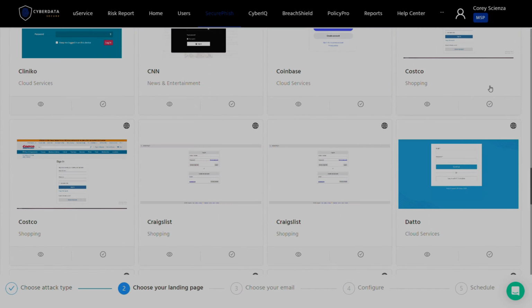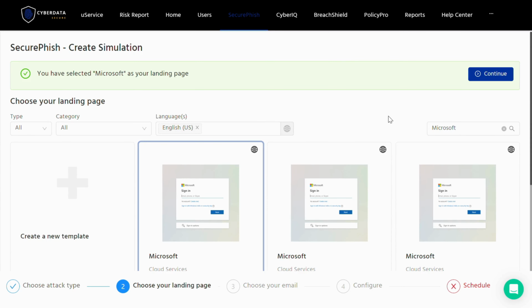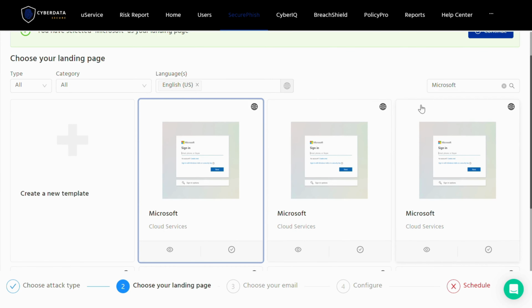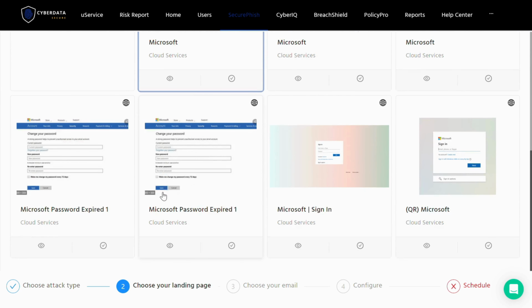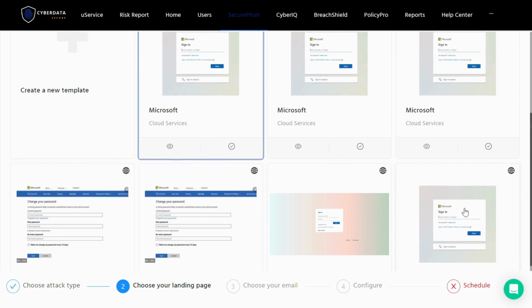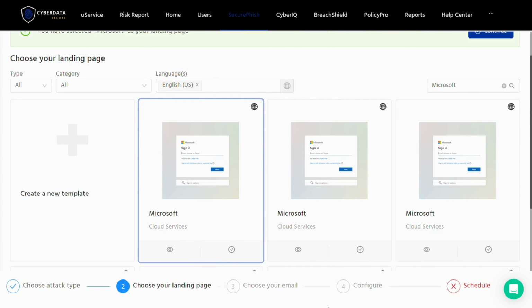Let's take a minute to craft our own email campaign and see what these simulations would look like in the real world. For this example, we're going to use a Microsoft landing page to try to get our users to input their credentials. I have a number of options to choose from, including a sign-on page, a password reset page, as well as some international versions. I'm going to choose the standard sign-in page for this example.